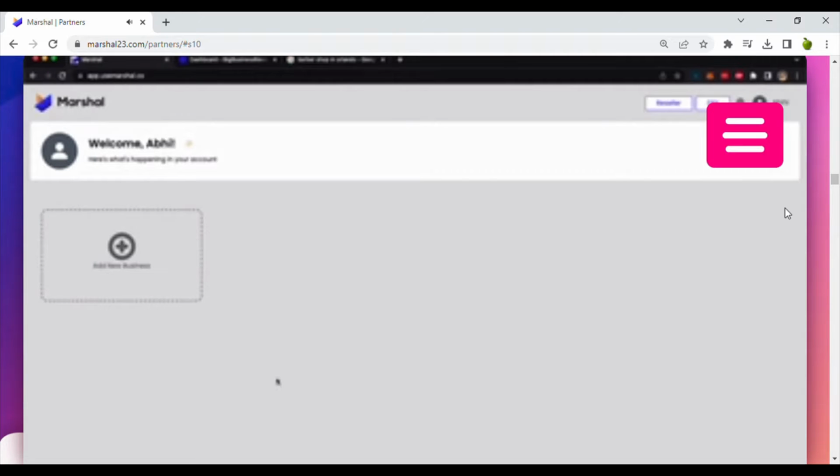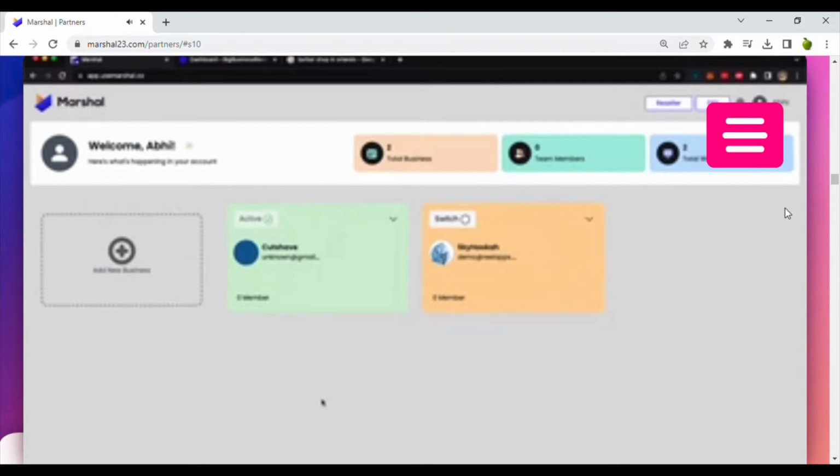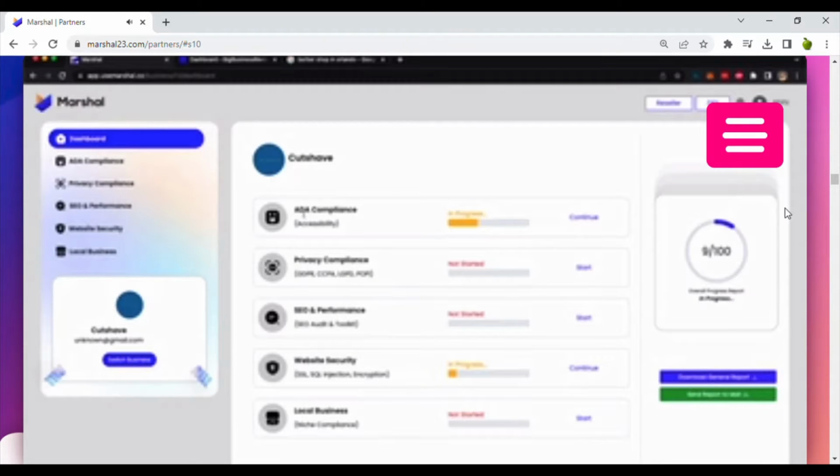Once this is done, Marshal will start analyzing this website, and you click on it and you can see Marshal has already started analyzing the website for data compliance, privacy compliance including GDPR, CCPA, LGPD, POPI. It's going to do an SEO audit and a performance toolkit audit for the website that you can start by just one click, and then it's going to do website security, which is the most important, and also check for local business compliances. Start with one by one.